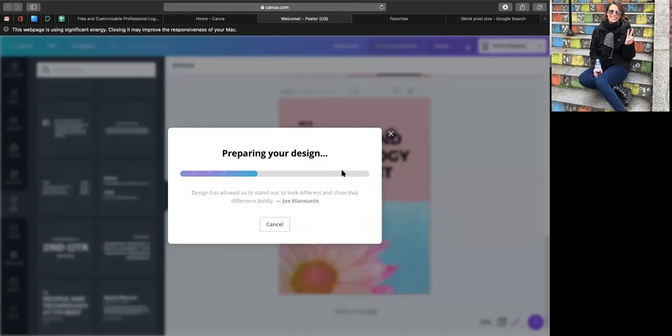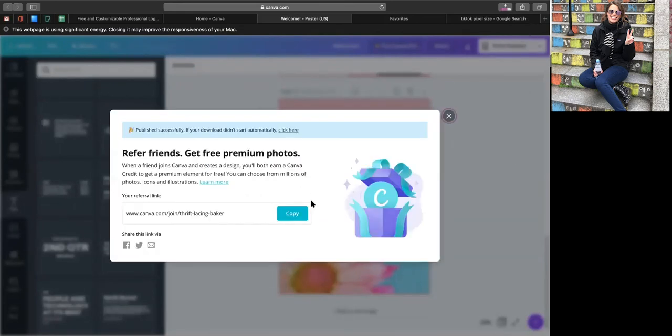It will load up your design. And I have all my downloads going to a particular folder on my computer, but you can set it up to go to your desktop, whatever you want.